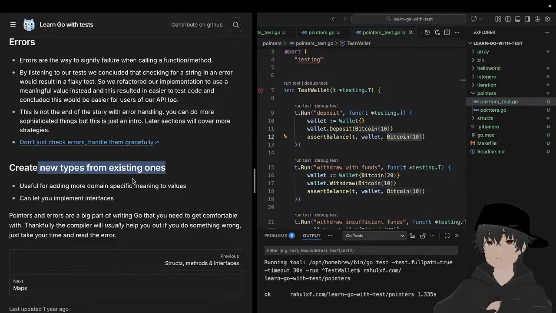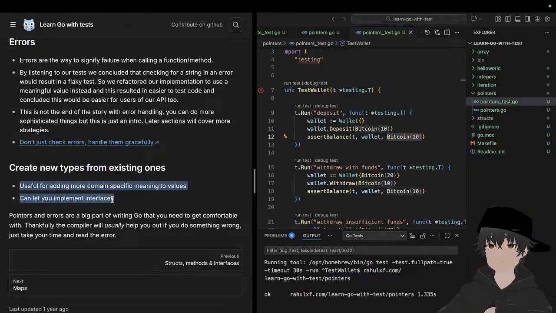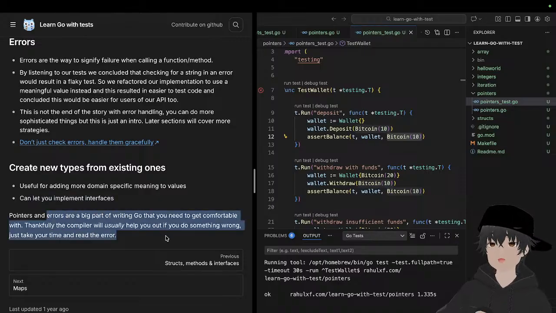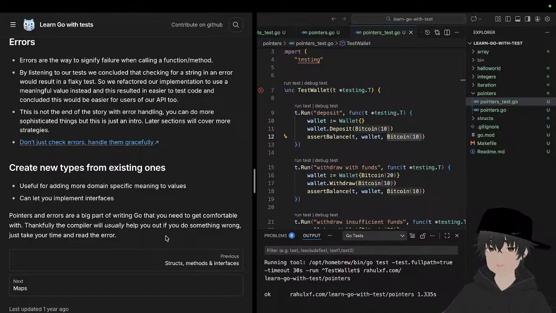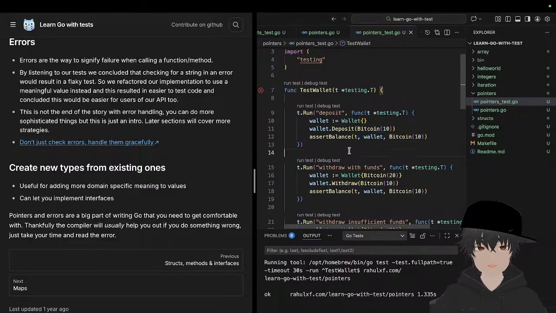Create new types from existing ones, useful for adding domain specific meaning to values and can let you implement interfaces. Pointers and errors are a big part of writing Go that you need to get comfortable with. Thankfully the compiler will usually help you out if you do something wrong. Just take your time and read the error. Okay.